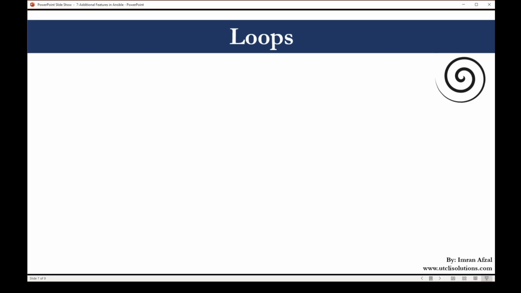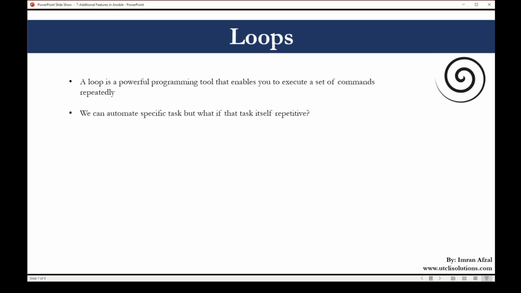In this video, we are going to learn loops. A loop is a powerful programming tool that enables you to execute a set of commands repeatedly. We can automate specific tasks, but what if that task itself is repetitive? Yes, for example, changing permissions on hundreds of files.